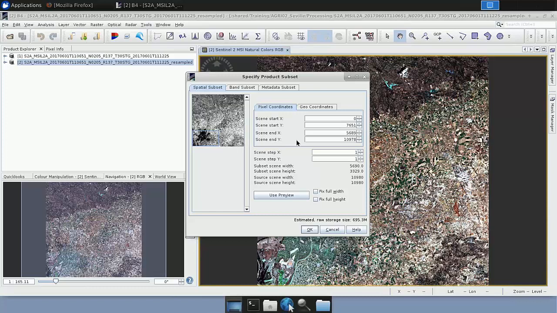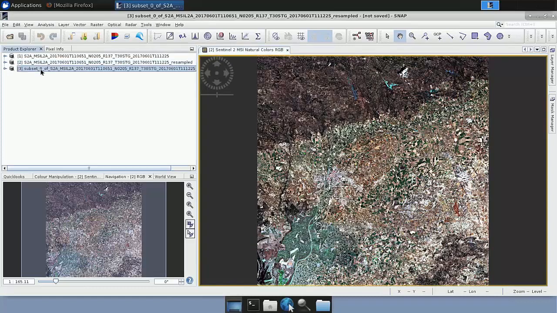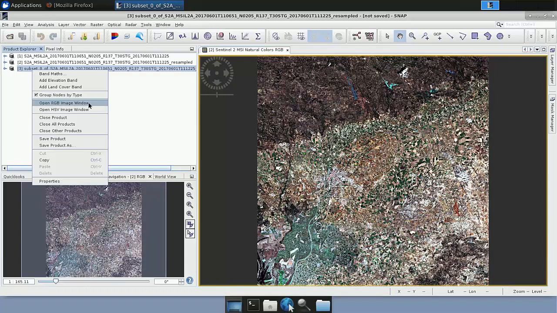Okay, so this is the new extent that we want for our image, and once you are finished with that, we just need to press OK. And the new subset product will appear here. Again, check this number 3. So there is this order. And as you can see now, the subset keyword is added to the product so that we can keep track. So let's have a look now at this subset.